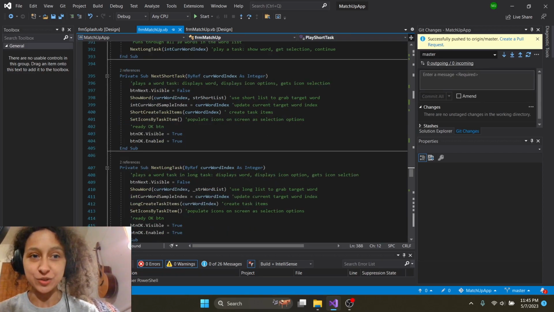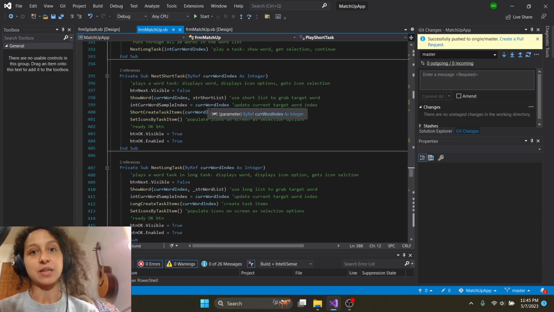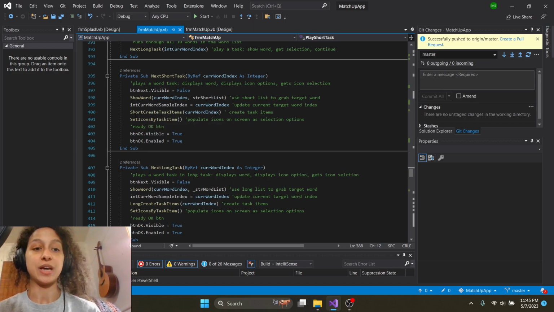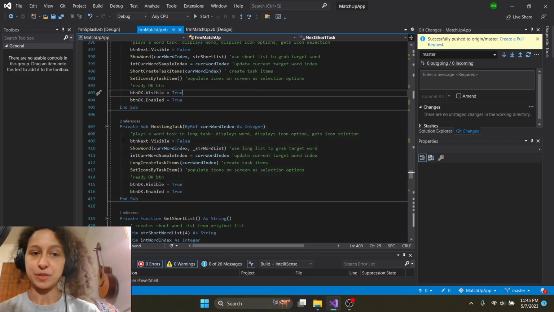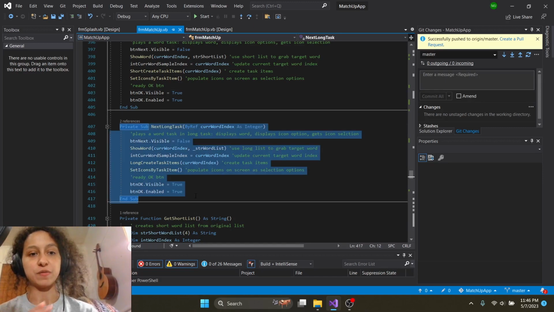But if we look at next short task, it presents the word, make sure to set the current sample index, it populates the task items, it shows the items on screen, and then it waits for them to click OK. The same thing happens with the long task, using the full length word list and the full length icon list.